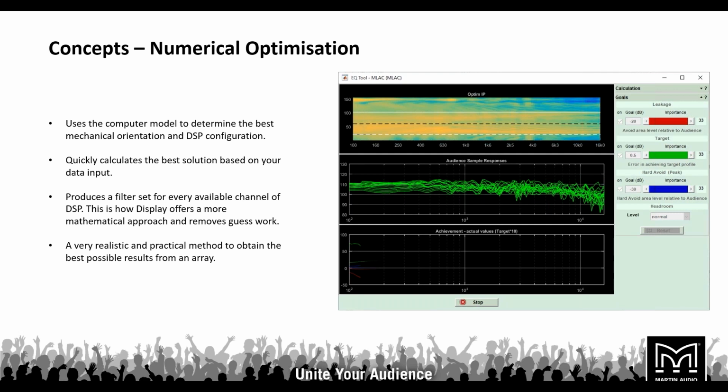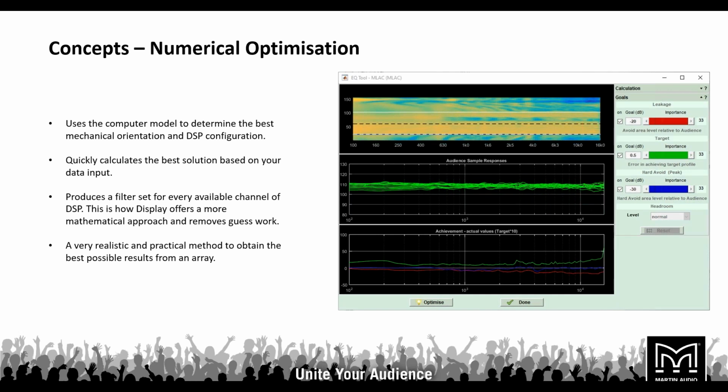So how do we apply it? Let's talk about numerical optimization for a second. This is the use of that computer model, the use of that algorithm to help us determine the best both mechanical component and DSP component for our array. It says that it quickly calculates the best solution. Sometimes it's not as quick, we know that, but there are a few million or billion or trillion combinations sometimes possible. I have a little number here that I'd like to share with you.